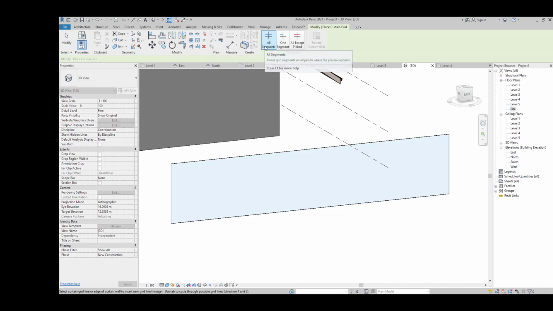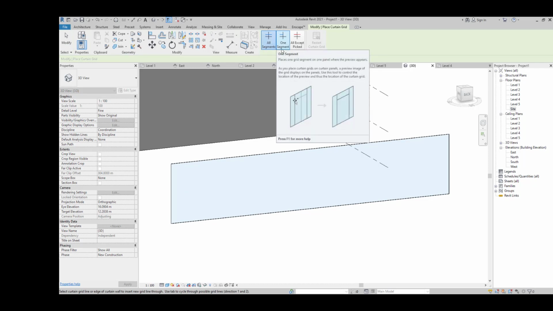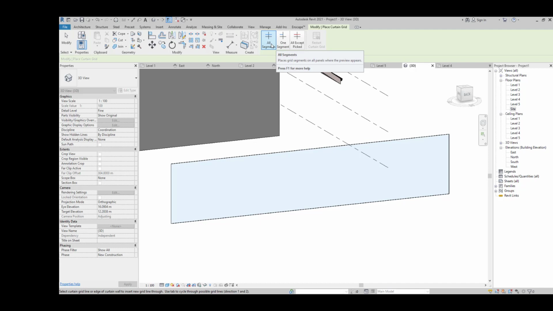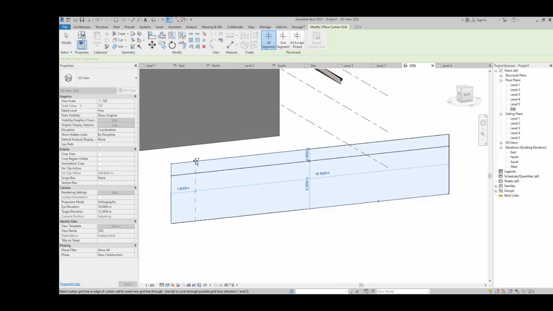We are going to have the all segments and one segment options. All segments is going to choose horizontal and vertical totally for you. For example, if you consider your edge here, it's going to consider, for example, all here. Or if you choose this edge, it's going to consider here. You can just click on tab and create your curtain line segment.